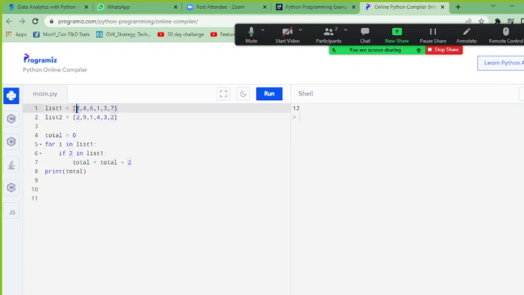The first time the i value is 2. You are not checking the i value in the list. You are just checking whether 2 is in the list or not. Even if i is 4, 2 is checked in the list and total will be printed. Let me print i comma total. You see this one. This is wrong logic.